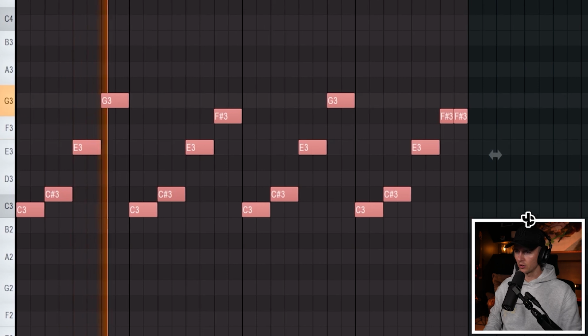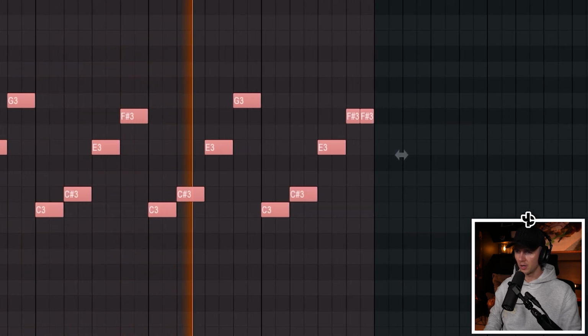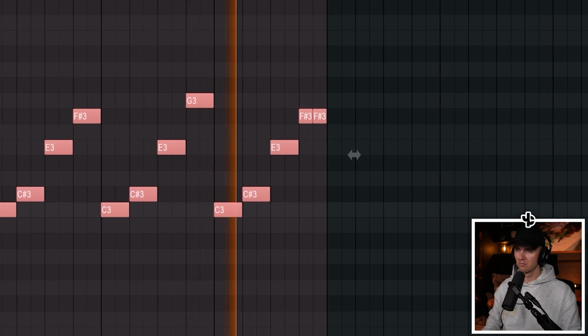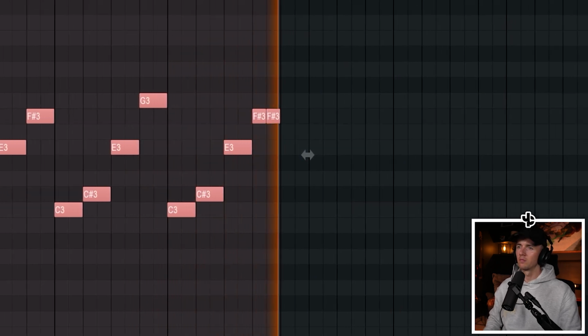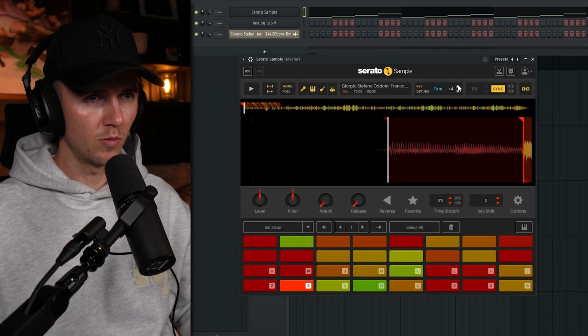Now I can just press Ctrl and Q to quantize everything. Shift and left click to balance out the velocity or volume. Now if I think any of these chops are a bit off, I can just bring the starting points back. We'll just pitch that up one more too.